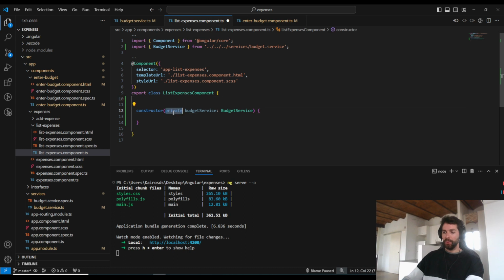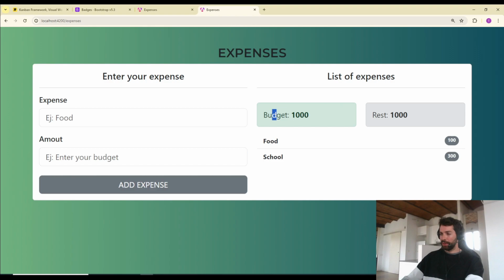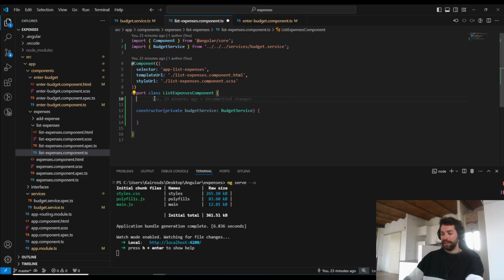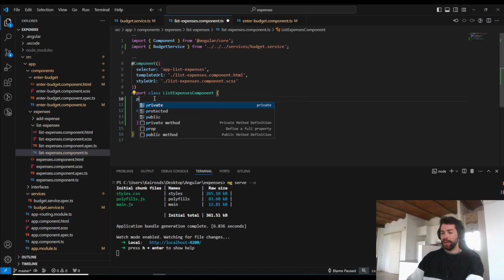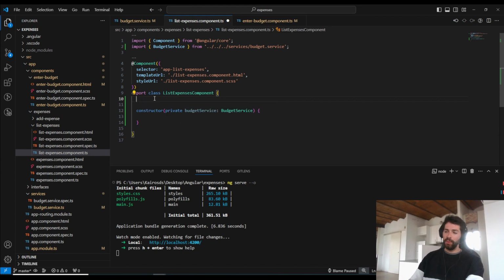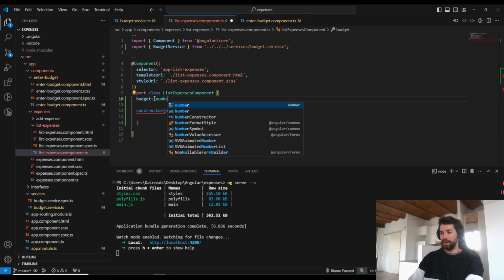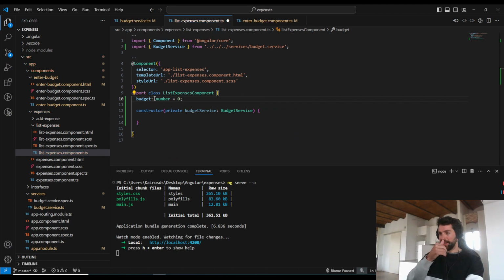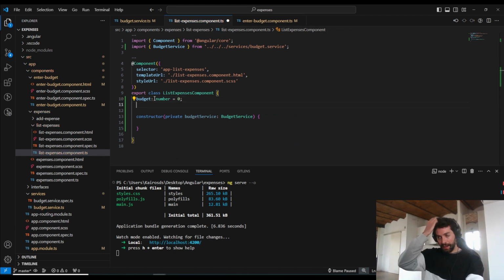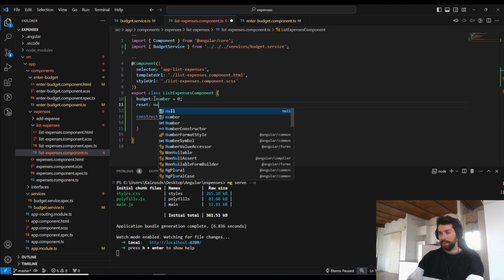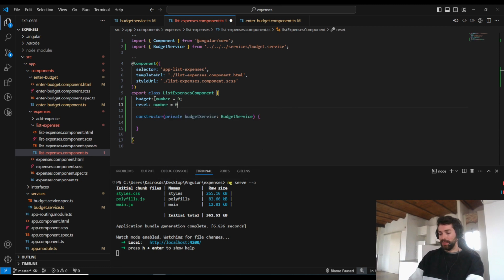Also, if we put a public here in the service, you can access this instance in the HTML, but I want to create two local variables for this and for this. You can put public, but if you don't put public, it is public. If you put directly, for example, budget, it's going to be the type number, and I will initialize it as a 0. And also the rest, I will do the same, number equal to 0.